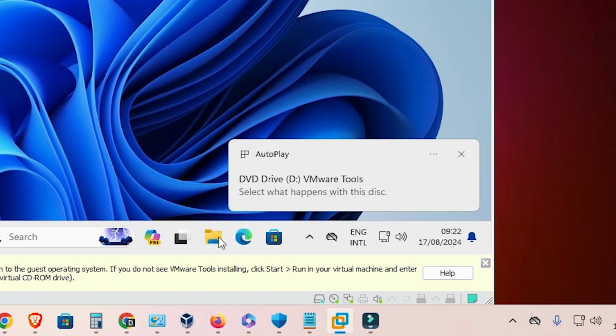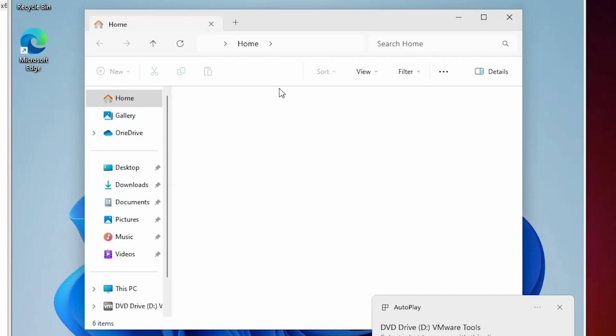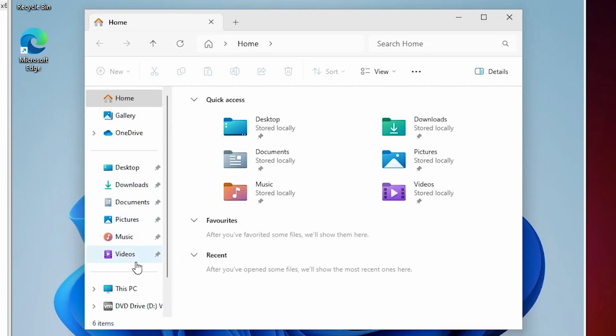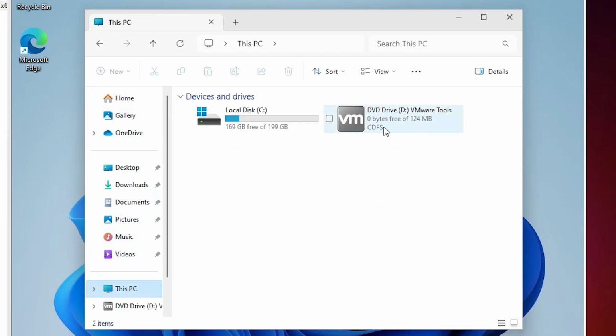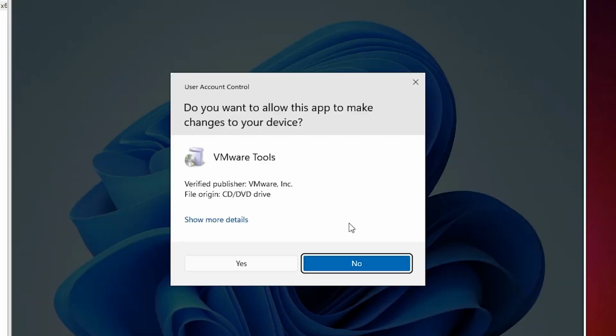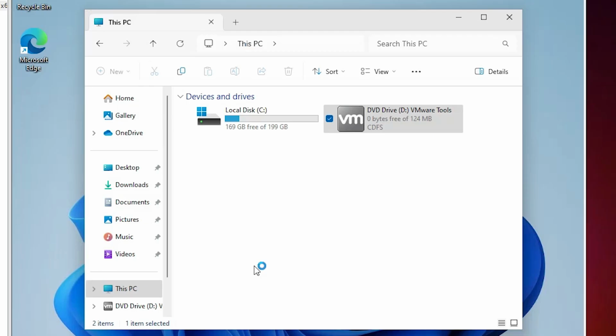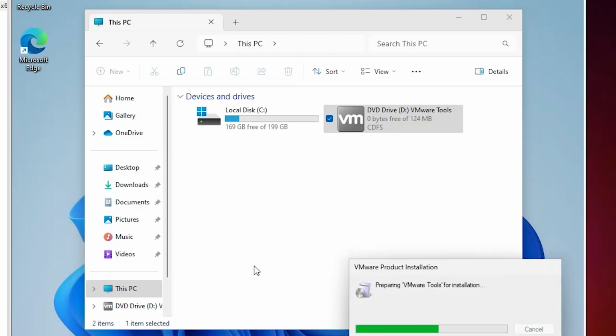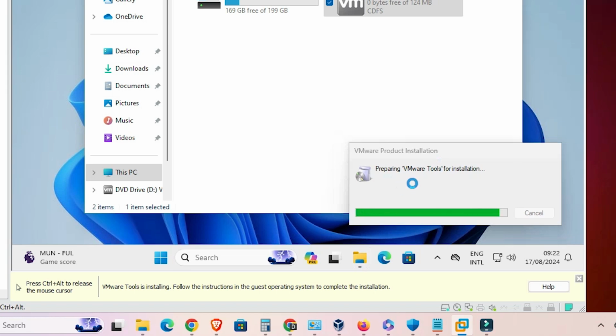Go to File Explorer, click on File Explorer and here we find This PC, click on This PC. In This PC, here we find one DVD is added by the VMware Tools. Double click on it, wait for a few seconds and a new installation process is started. Click on Yes, I want to install it. Click on Yes, and here we find the new installation is started.